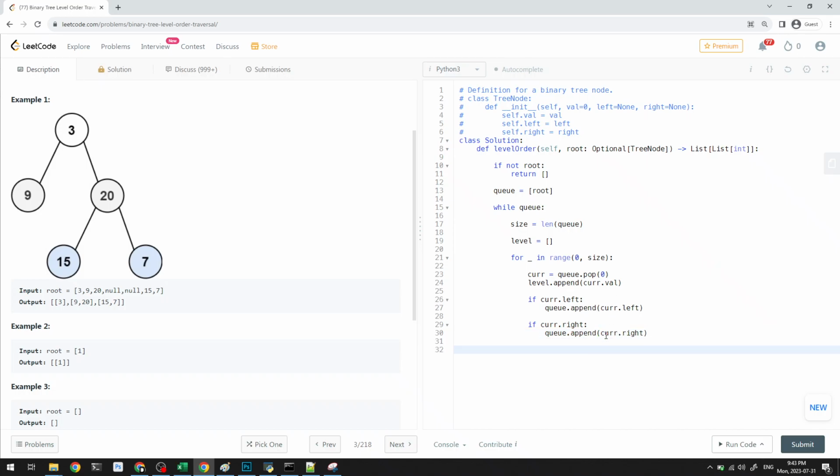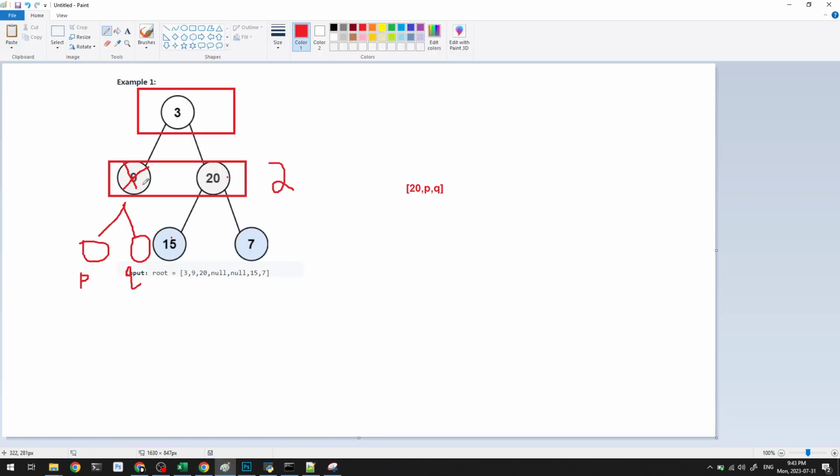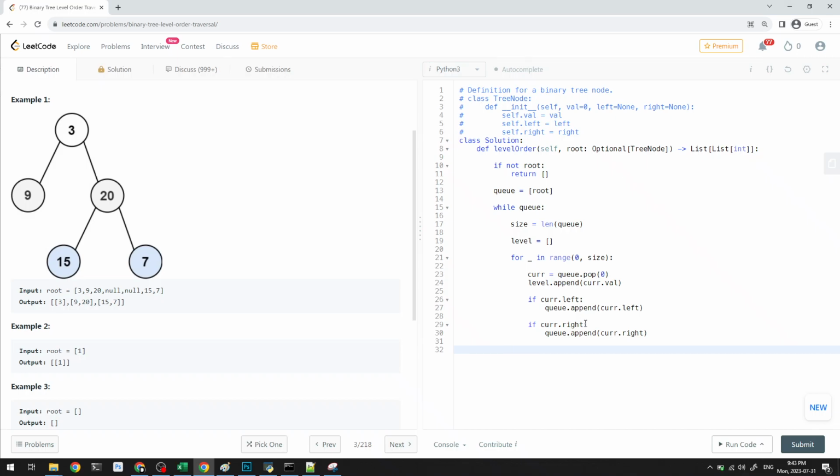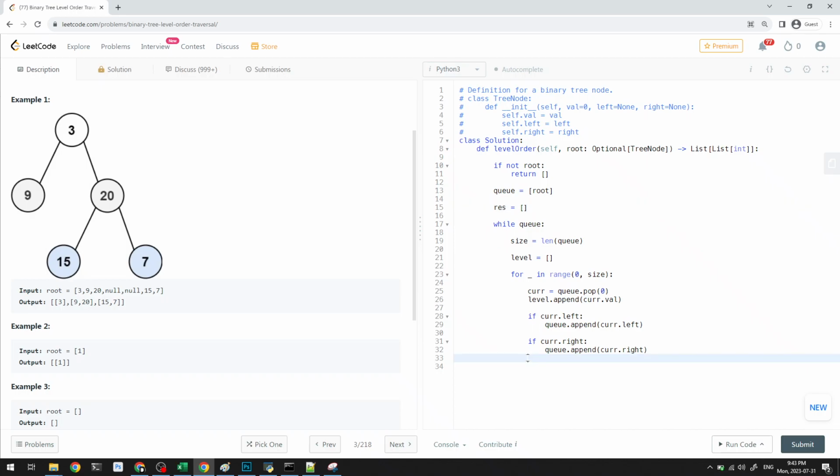And then, if we reach out of the loop, what does it mean? It means we're done processing a level, right? We're done processing 9 and 20, even though P and Q are still in the queue. We're done processing a level. So once this happens, we can append to res, which I will call my main variable. So I'll say res.append level. And that's pretty much it. And in the end, we just return res.